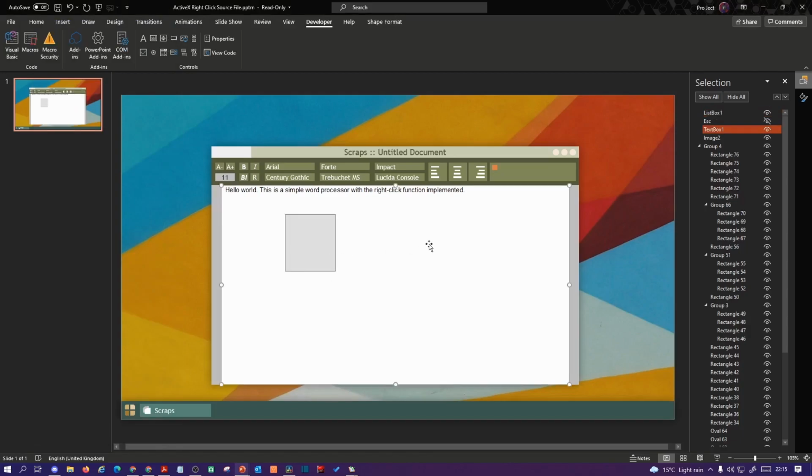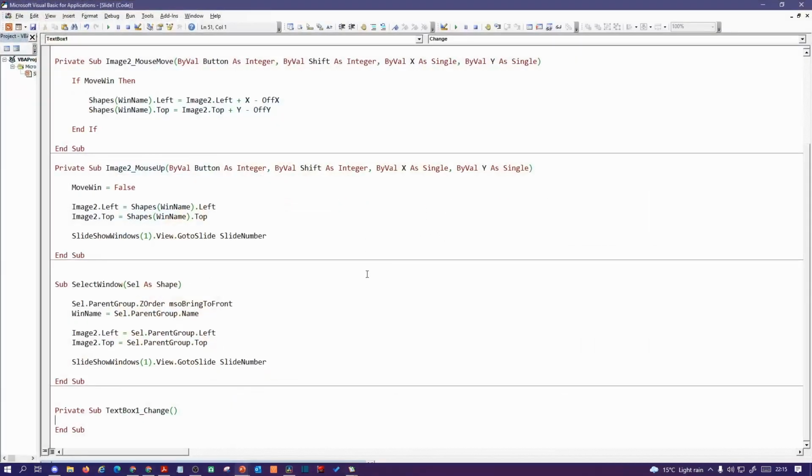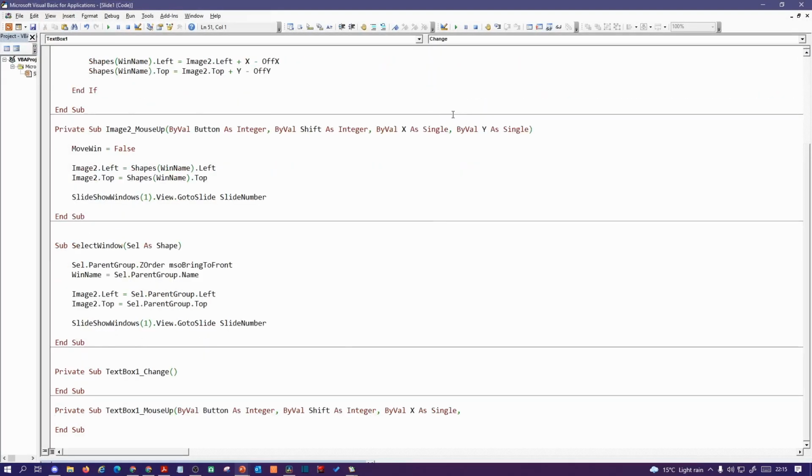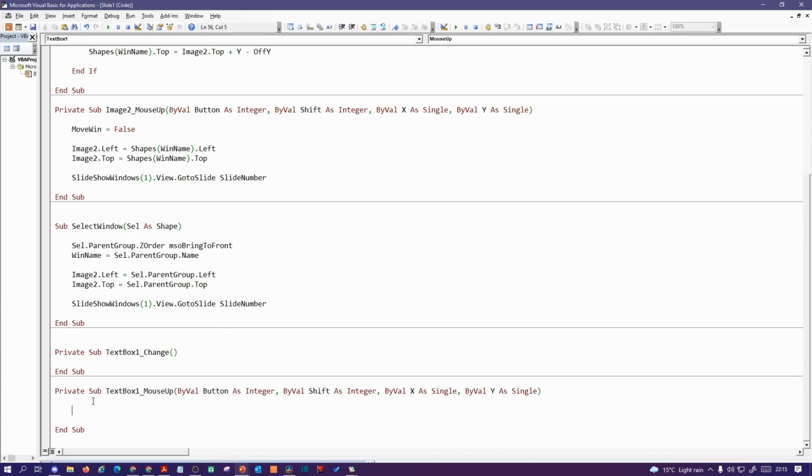Once you're done and you're happy, double click on text box 1 to open up the code. Change the subroutine from Change to MouseUp. And this is activated whenever you release your mouse in the object.